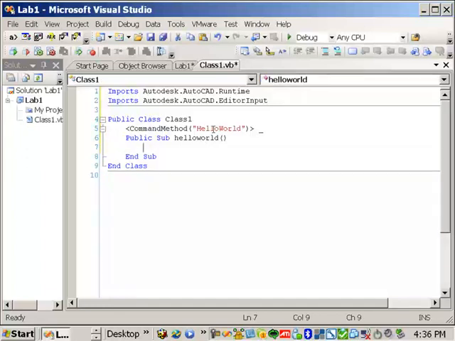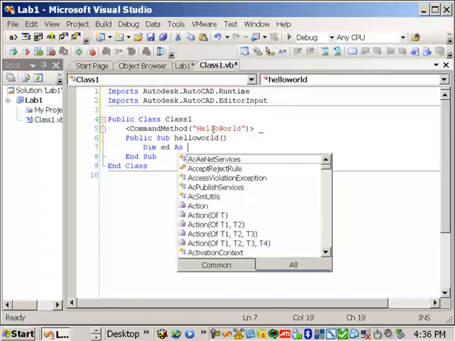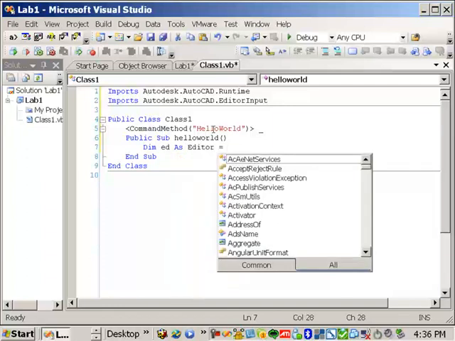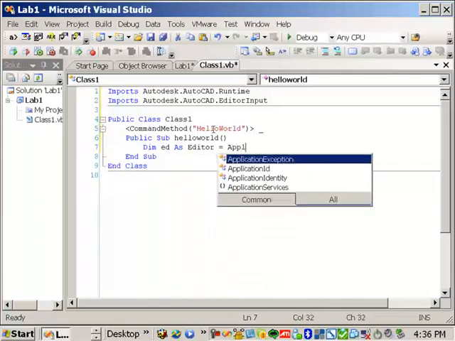And then here we want to instantiate an editor variable, so I'll type in Dim, then the variable ed as Editor.